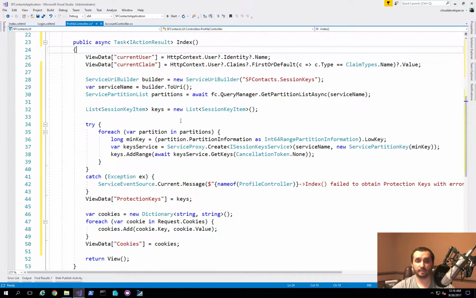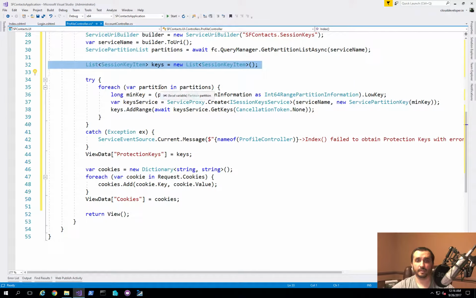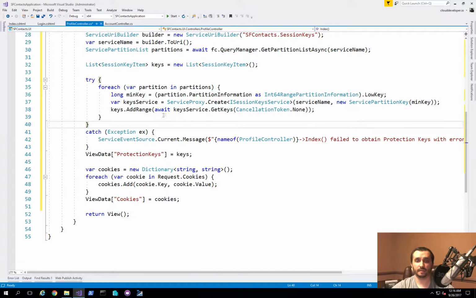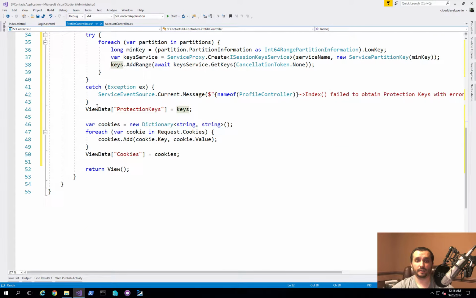So once we get the list of partitions, we're going to create a variable that's going to hold our keys. Then we're going to go through each partition, get the partition key, create a service proxy instance, and then we're going to call await get keys from that key service, and we're going to add that to our keys list that we generated above. And then we're going to go ahead and store the keys inside of the view data under the key protection keys. And then also what we're doing here is just for troubleshooting purposes, and this is important as well.